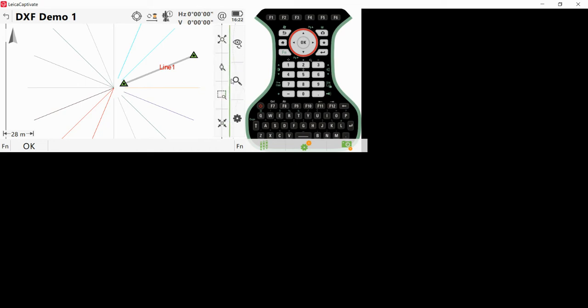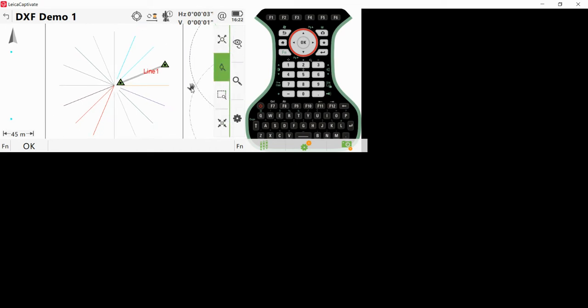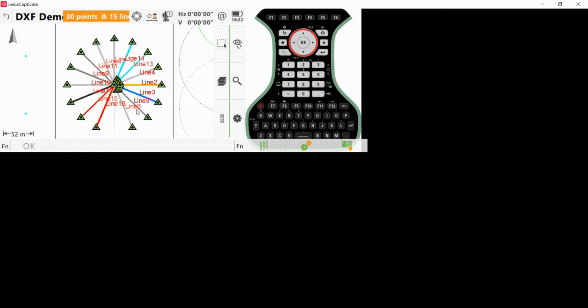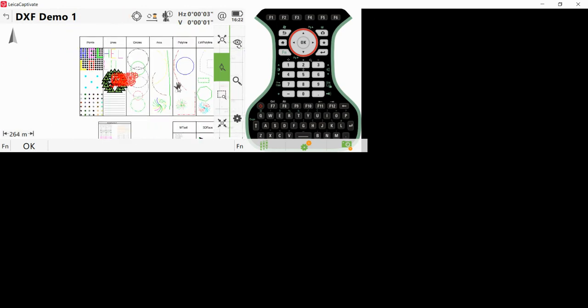If I did actually just want to import all of these lines, there are ways. I can go to this little settings cog, click in this dotted box, draw a box over them, hold the pen down and press import. And then I have all those points. But I still just have those points. I don't have this clogged up drawing with lots and lots of triangles on it.